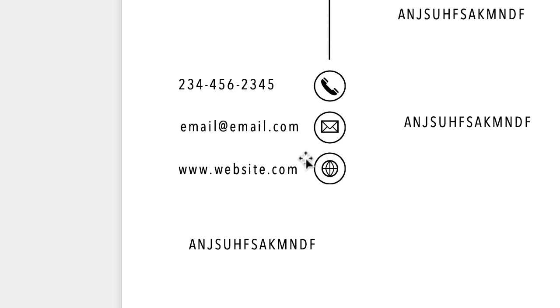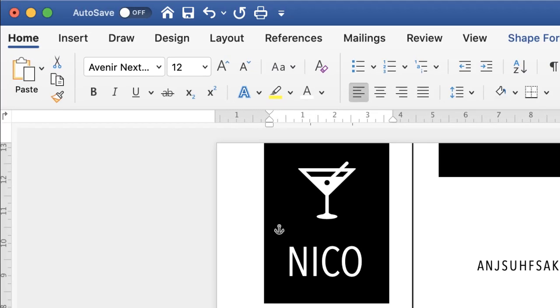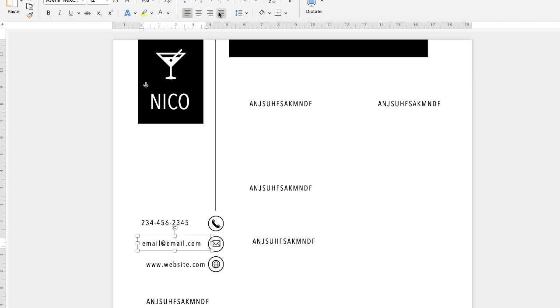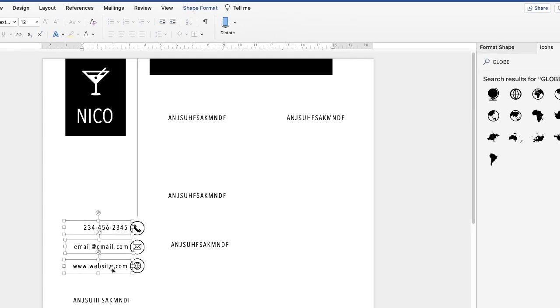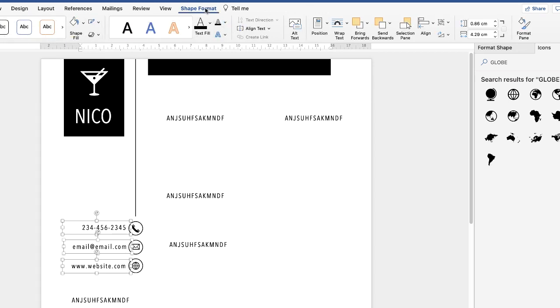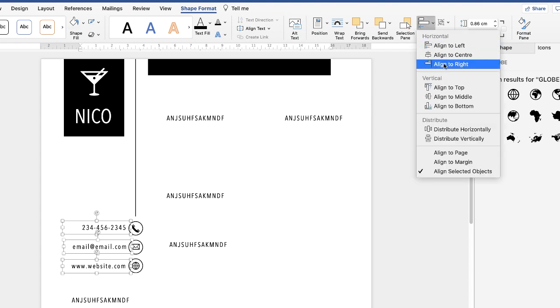Now because we want these three to line up down the right hand side, I'm going to click on the first text box and then make sure I'm on the Home tab, and I'm going to select Align to Right. And then I'm going to do that with each of these text boxes. And then what I'm going to do is align them by selecting all of them. Select your first one, hold Command or Control down and select them all. And then I'm going to align them to the right here. So go to Shape Format, Align Tool, Align to Right.